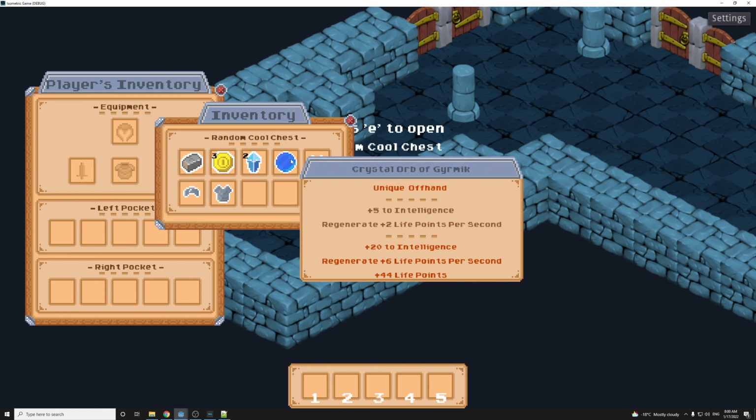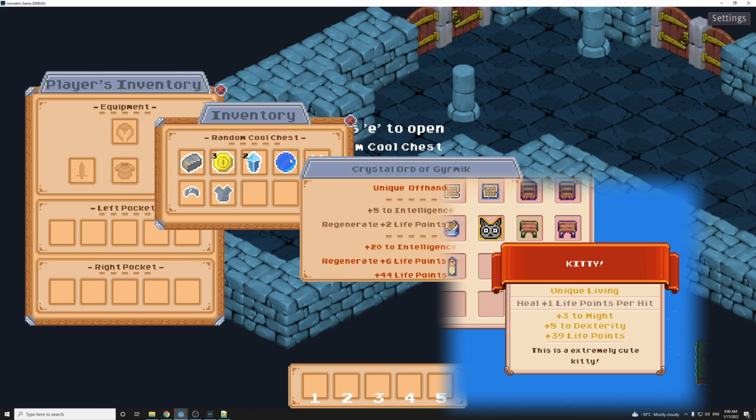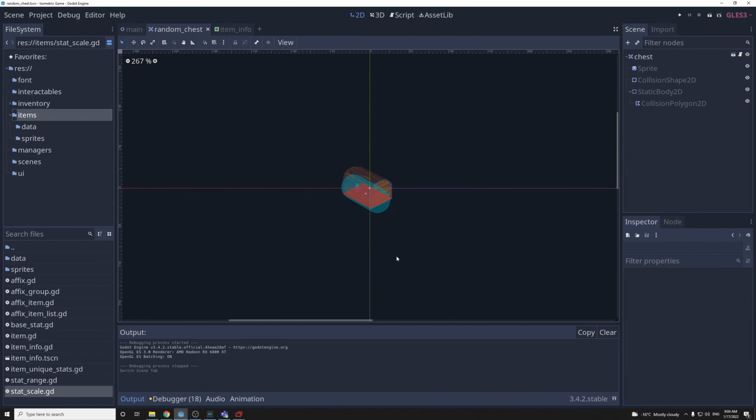Works pretty well. You could add anything that you can think of. In my game, I have a small piece of lore on each of my unique items. At the bottom, I'm adding some text. Okay, so now I'll add a new type of chest just to test the generation.